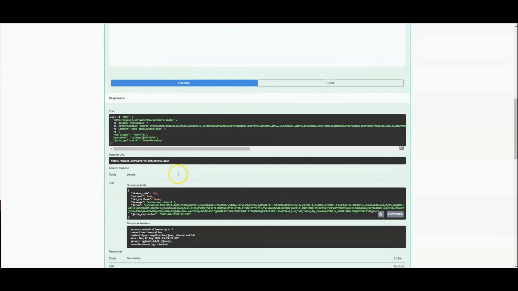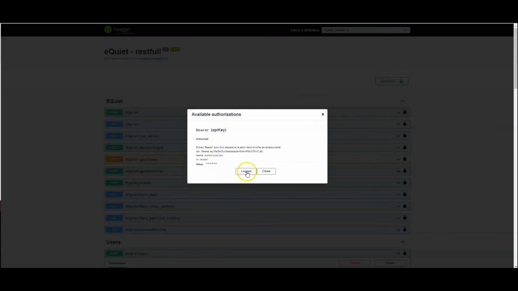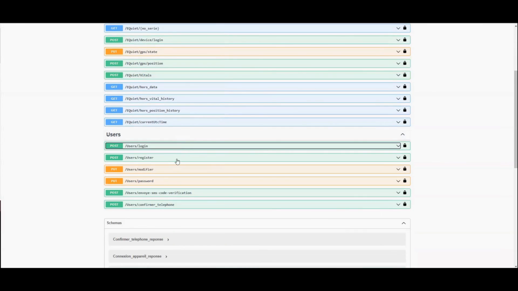Now that the device has sent the GPS location, the GPS status, and the vitals of the horse, let's log in as a phone application in order to see if the data has been updated properly in the database.